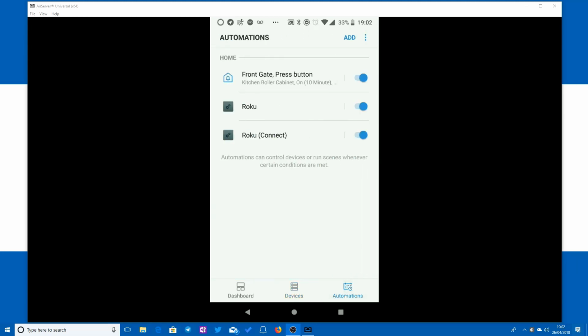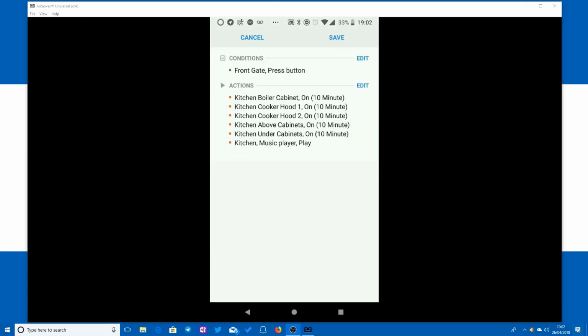If we go over and have a look at the automations section, automations is one of the areas where, of course, these kind of hubs that can control a whole range of different devices really come into their own. So I've already added a routine here, for example, and this is something that I've set up to trigger if someone presses the button of my Ring video doorbell.